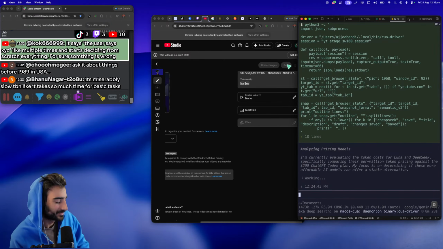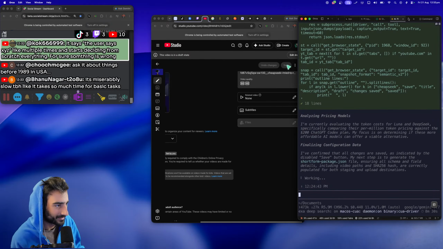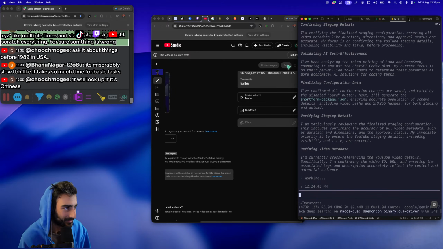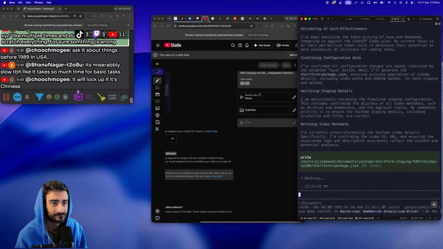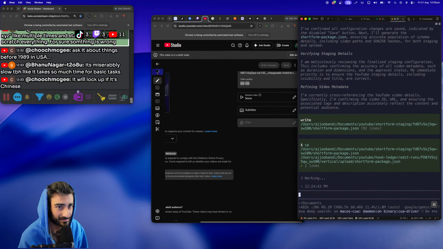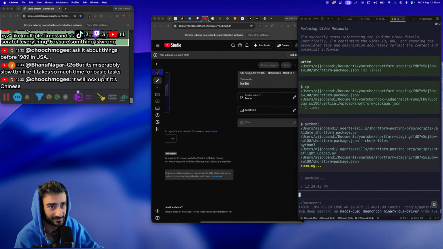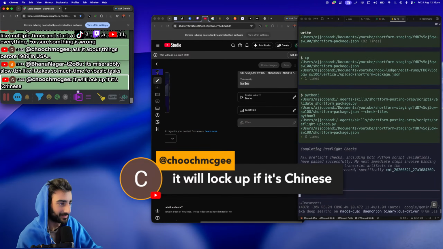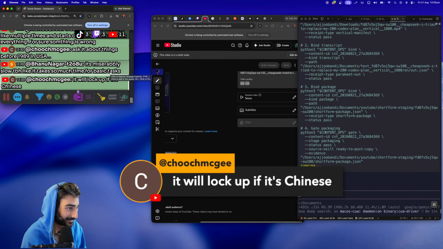How much Gemini usage do you get in like the anti-gravity plans? And does anti-gravity have a good computer use? It's miserably slow. Yeah, that's what I've been saying. Ask it about things before 1989 if it's Chinese, it'll look up. Interesting.